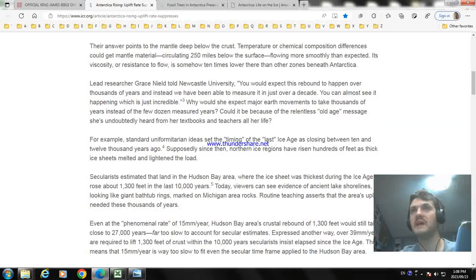The answer points at a mantle deep below the crust, with temperature or chemical composition differences. They can get mantle material circulating 250 miles below the surface, flowing more smoothly than expected. Its viscosity, or resistance to flow, is somehow 10 times lower than other zones beneath Antarctica.